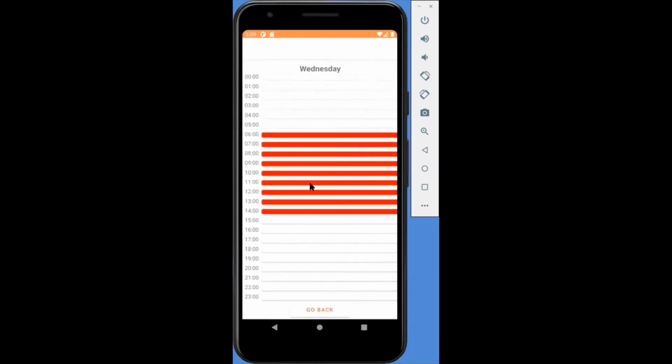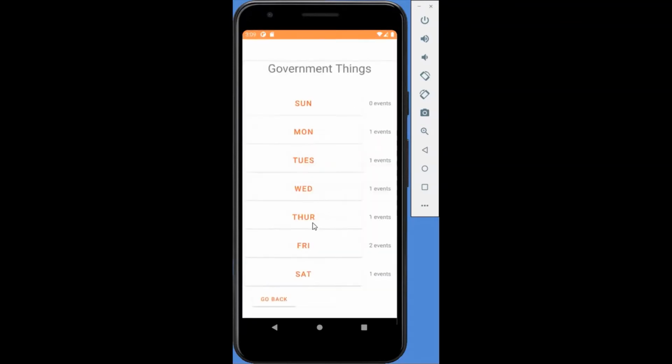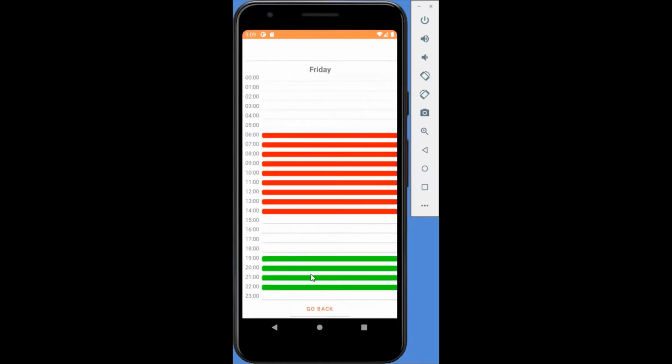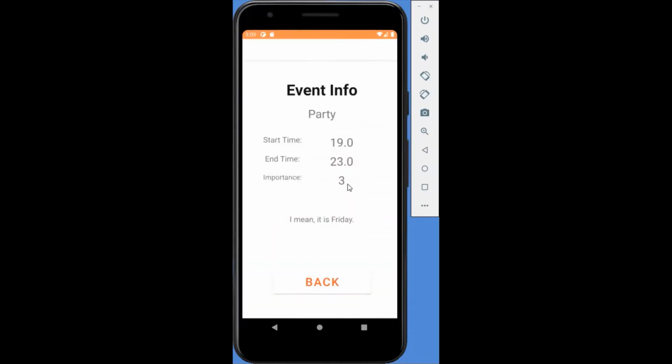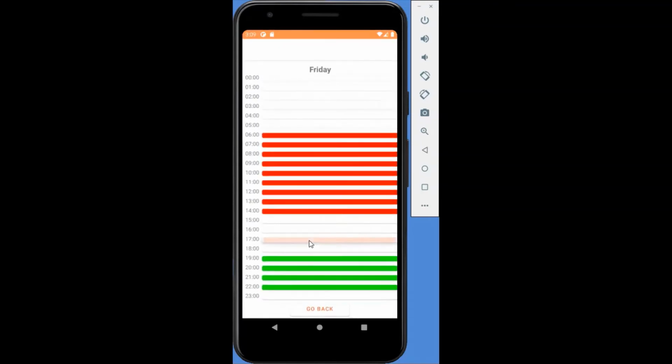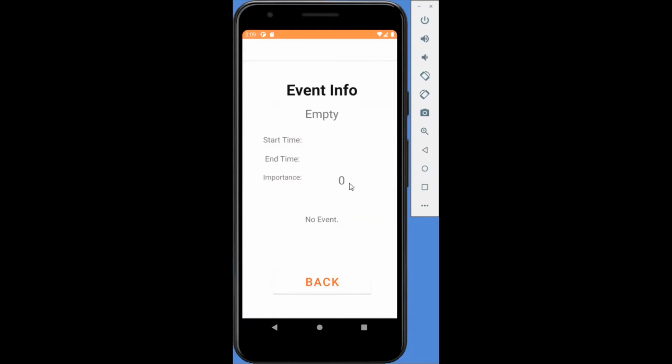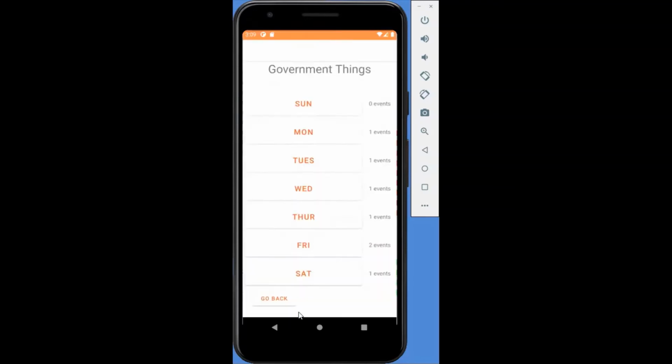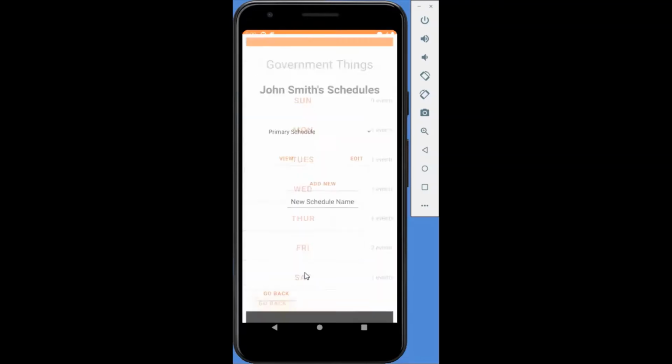So he's got work a few days of the week here he put in, and then on Friday he's got an event, which is an importance of 3. So he wants to do it, but it's not as important. Everything else is just empty, so it has 0. It's really on a scale of 0 to 5, with 0 being nothing and 1 being something very unimportant. So that's pretty much it for his schedule.